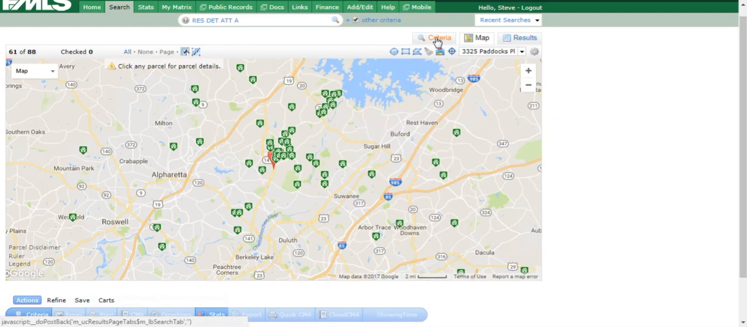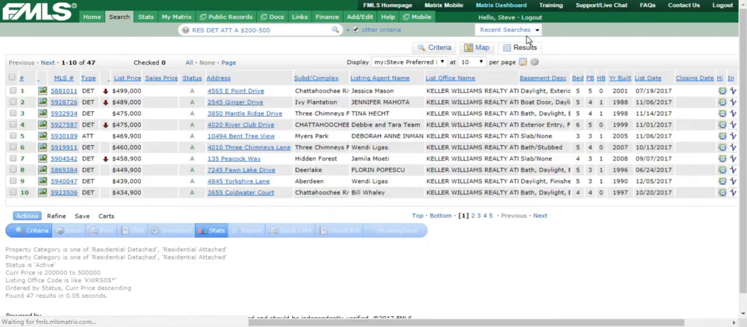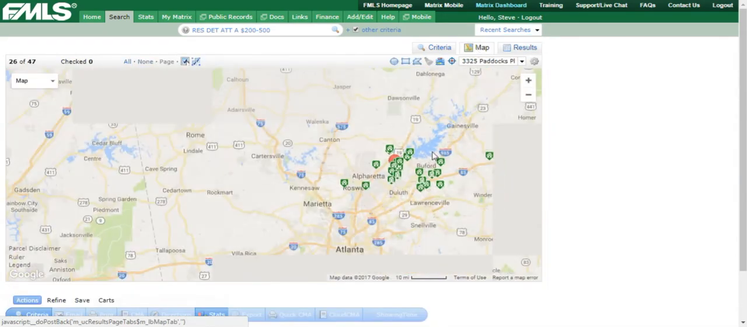Now, you probably don't want to do an open house on a $1 million listing. So I like to get in here and set the price at maybe 200 to 500. That's kind of our bread and butter. You might go up to 600 if you want to, but 500 should give you some good stuff. You can do it on a townhome as well. So you click on that button, and you see that we have 47 matches. Actually, let's go over to the map.